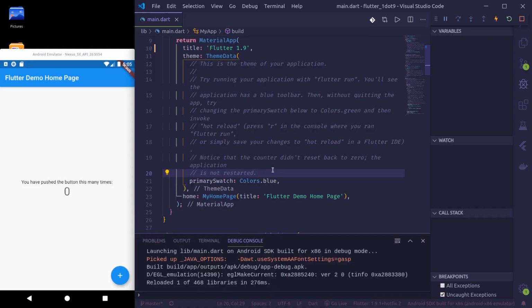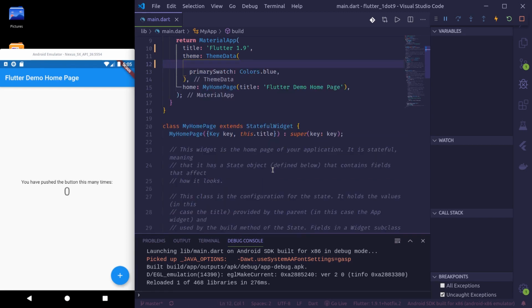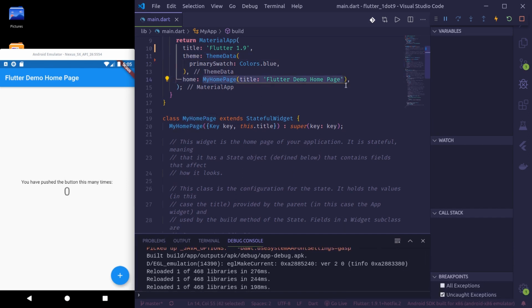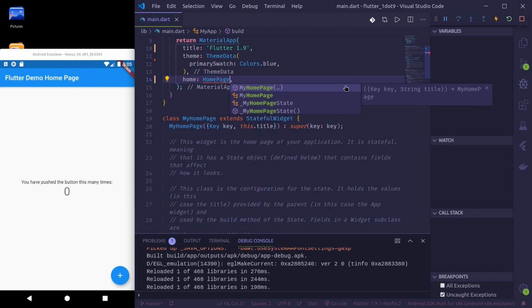Here, I have created a new demo project, a new Flutter project. Let me just remove these comments and this demo page and create a new homepage widget where we can test our widgets.